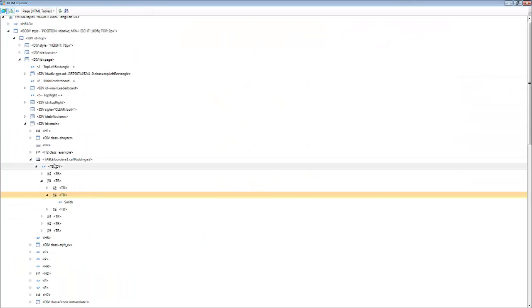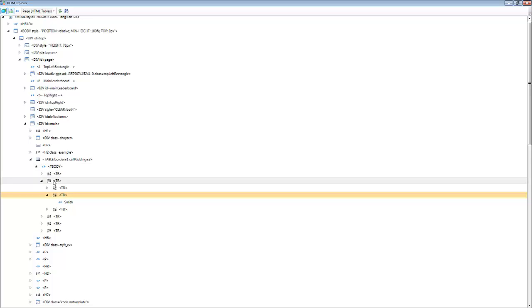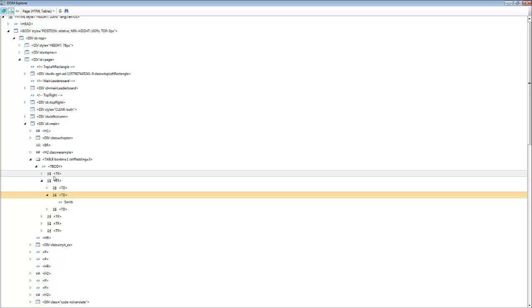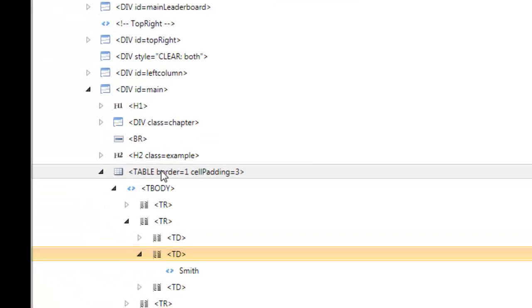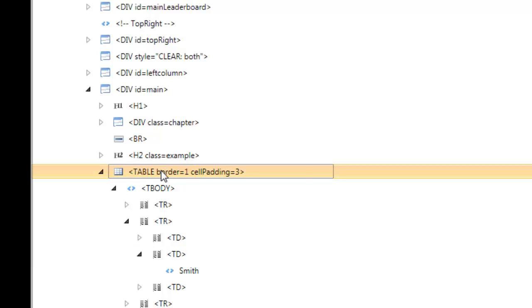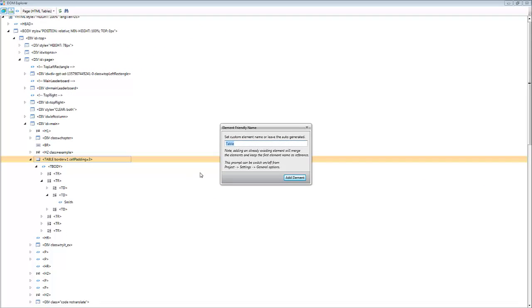As we know, in the DOM a table is represented as TRs and TDs. TRs are the different rows, and under a row there are different columns that are TDs. Here we have selected a random TD, and we go above and see the table it's associated with. Just select the table by left clicking on it and then right click, select add to project elements, and then give any name that you want, or let it be the default name, like here it's table.